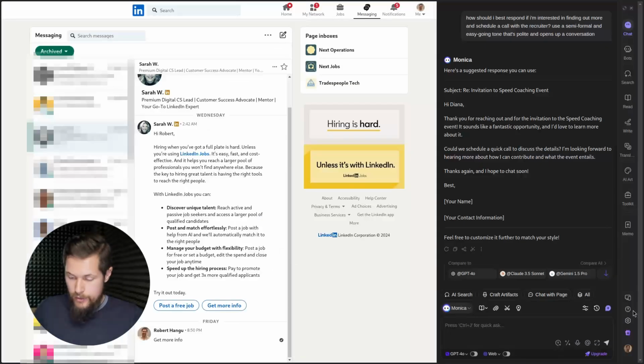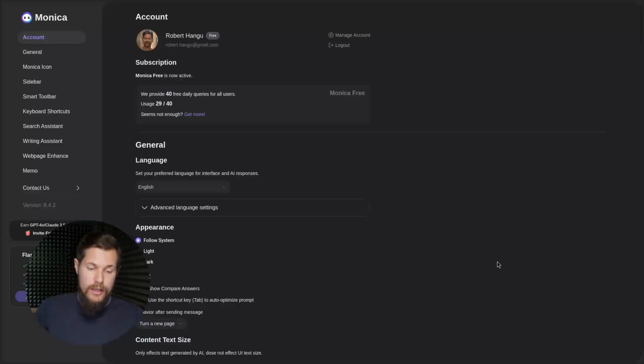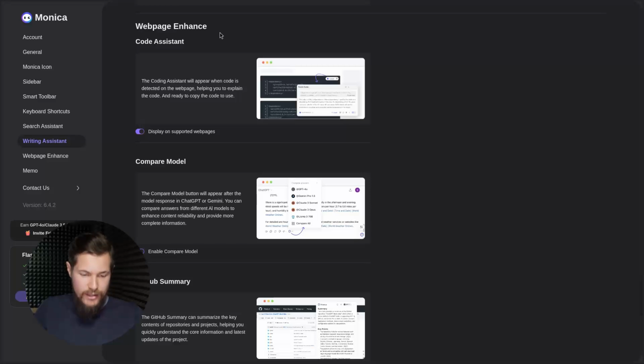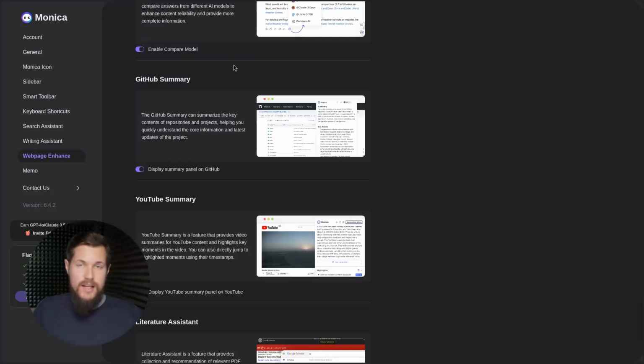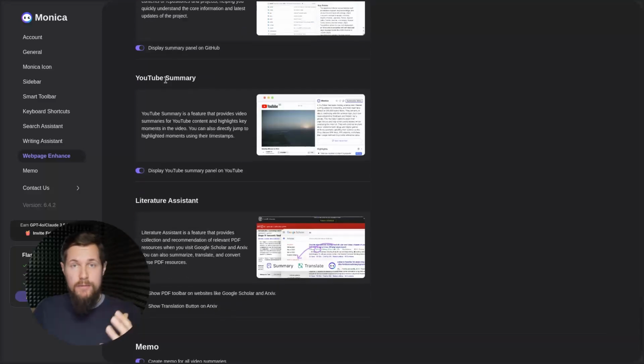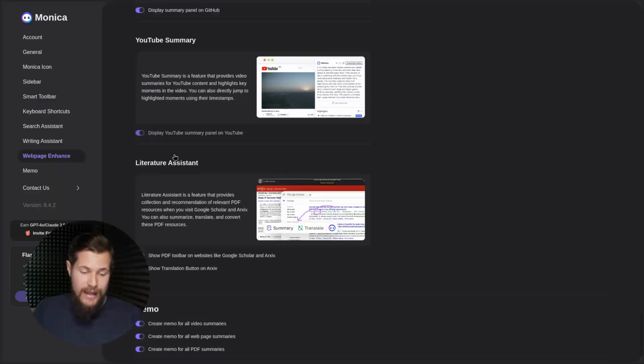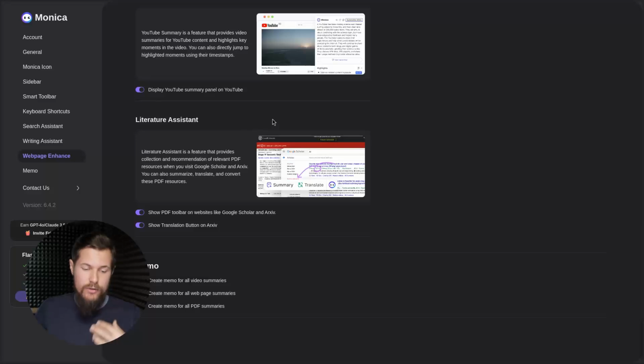So Monica has many more features. If you click the settings button, and if you go into the options tab, under the web page enhance section, you will have here the code assistant, so it can detect code on the website and summarize it for you. This is handy if you're maybe not a tech person and want to read through some documentation of your tech team. It lets you compare different AI models, gives you summaries of GitHub. YouTube summaries are very useful, where you can see exactly what a video is about. And then literature assistant, which is very useful if you're doing research, so it will pop up in Google Scholar and compare different articles and give you suggestions.